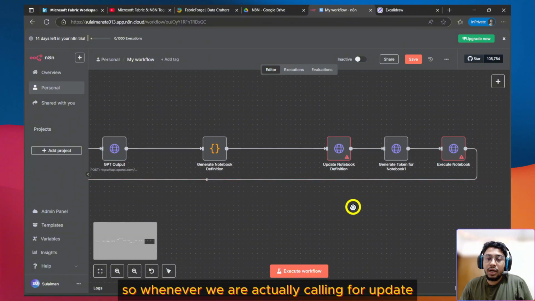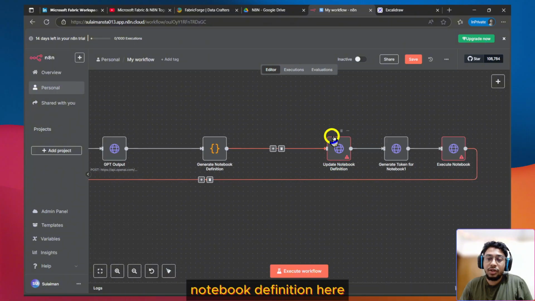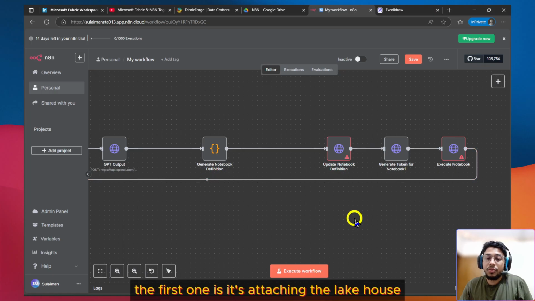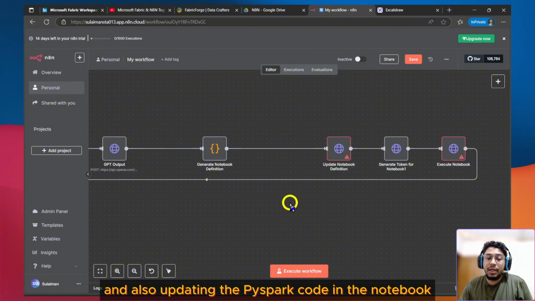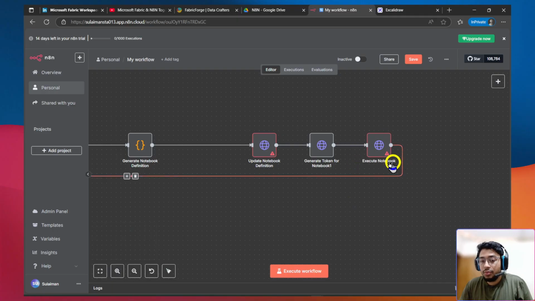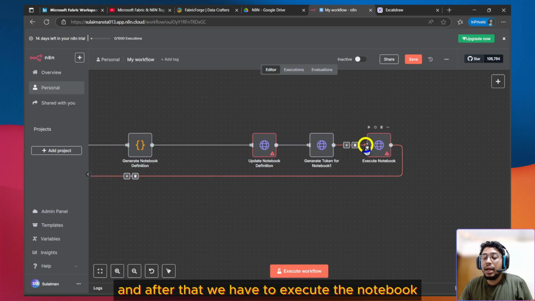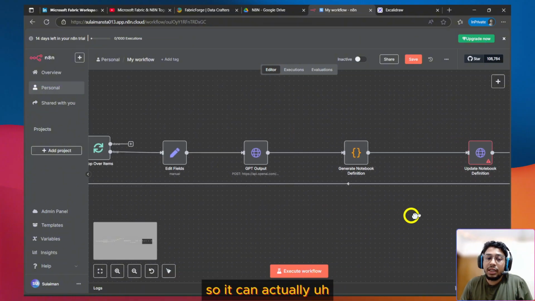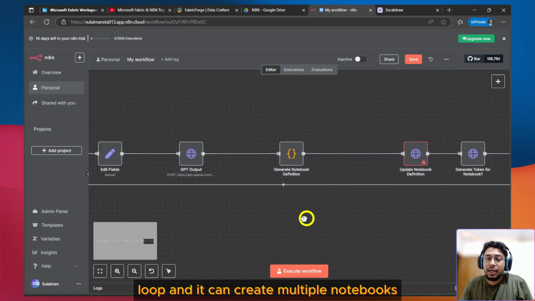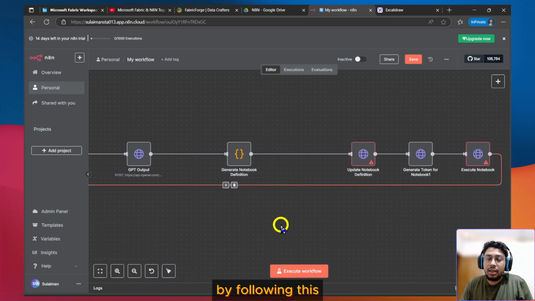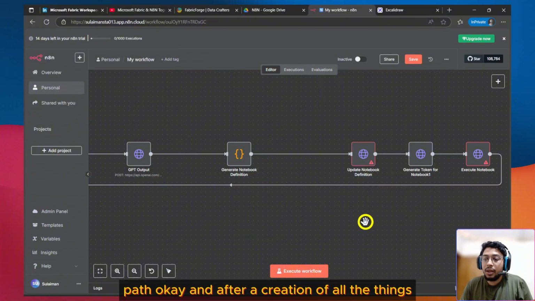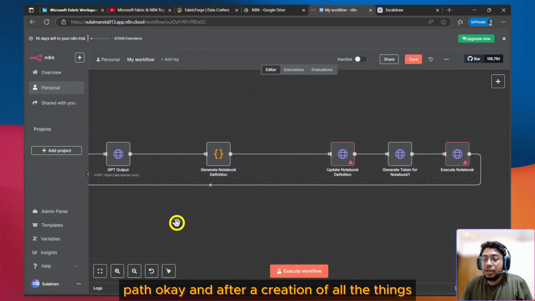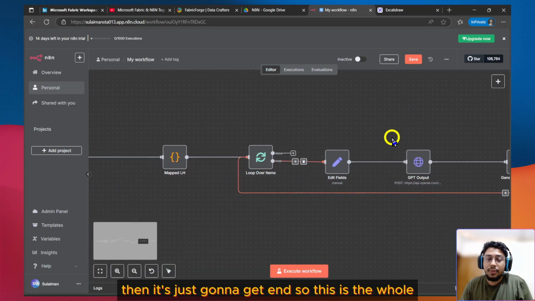Okay, so whenever we are calling update notebook definition here, it's doing two things. The first one is attaching the appropriate lakehouse, and also updating the PySpark code in the notebook. And finally, before executing the notebook, we have to again generate a token, and after that, we have to execute the notebook. If there are multiple notebooks, it can loop, and it can create multiple notebooks by following this path. Okay, and after creation of all the things, it's just going to end.